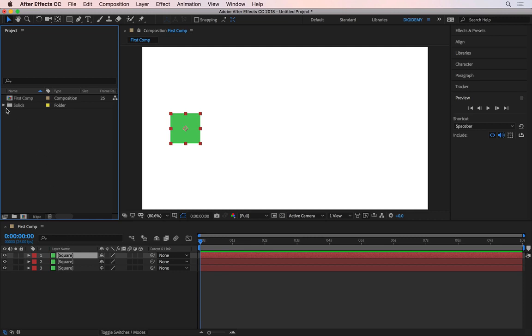You'll notice if I go back to my solids folder, I still have a single solid object here. That means that these copies are actually copies of the first one. So you didn't duplicate the source, you just duplicated the instances of that in the timeline. Which means that your After Effects file is actually going to be smaller than it would be if you duplicated the actual solid. So I'm going to go and collapse this again.